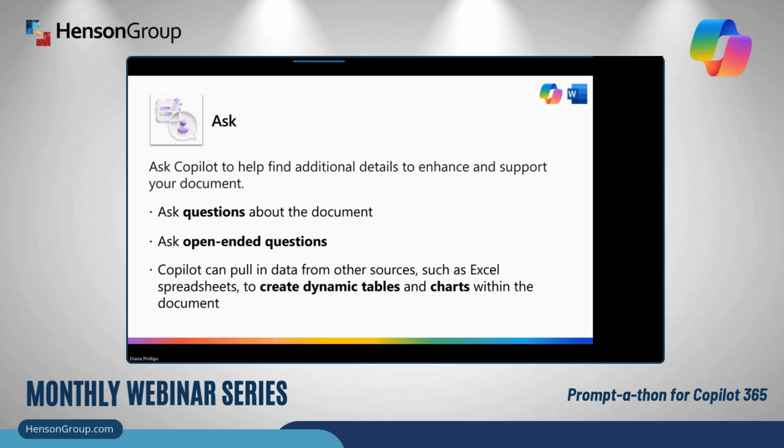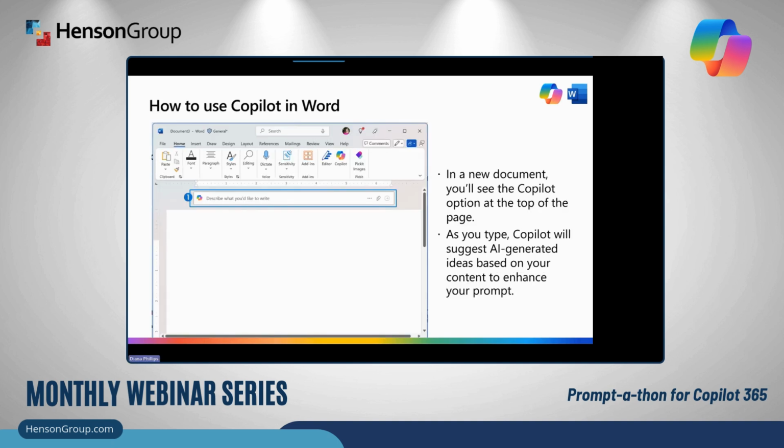can use it. So first of all, you've probably seen Copilot in multiple places within Word. When you open a brand new document, you're going to see Copilot at the top of that document. So you're able to describe exactly what it is you want to write about if you wanted to use Copilot. You don't need to, but it's there in case.